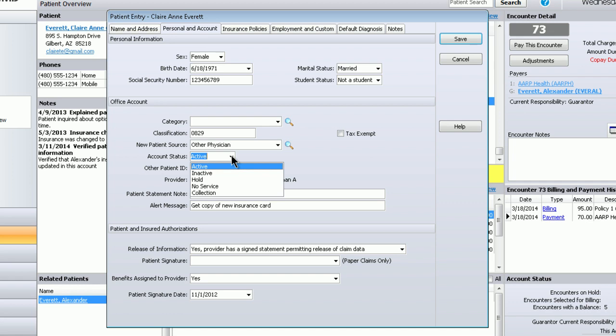Remember, in the global patient search window, we have the ability to only show active patients. So if you change this patient's status to inactive, then this patient would not show in the global patient search. The other patient ID field is used if you have some other way of identifying a patient. For example, on paper charts in an office, if you have a chart number, you can put that other patient ID here. The next field, provider, this is the default rendering provider.